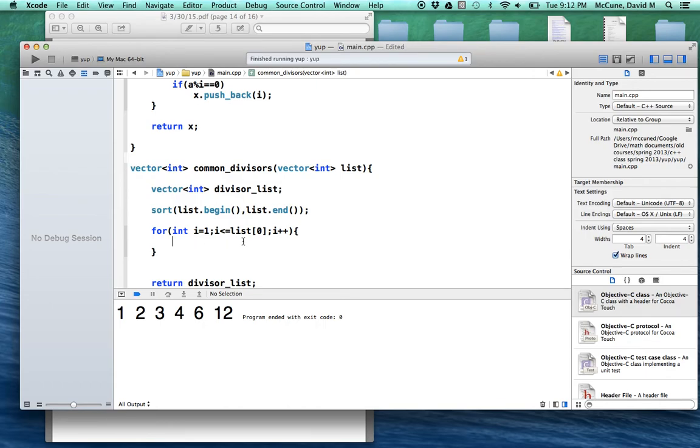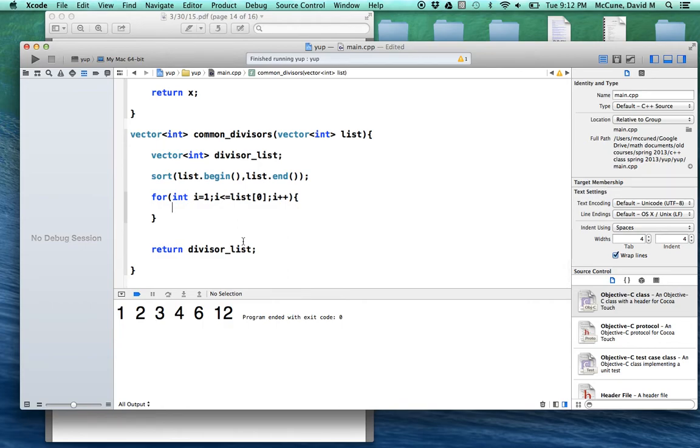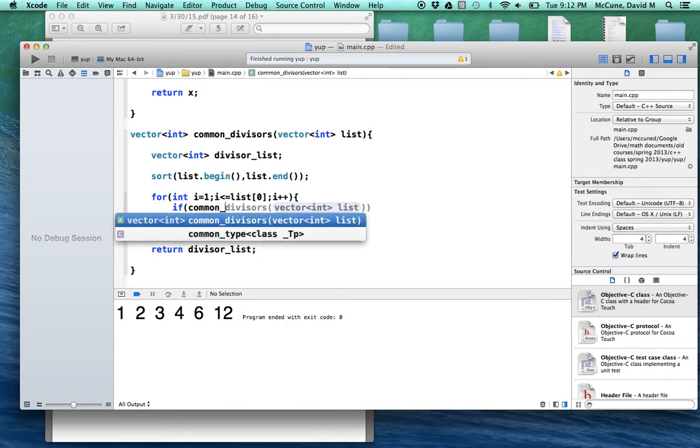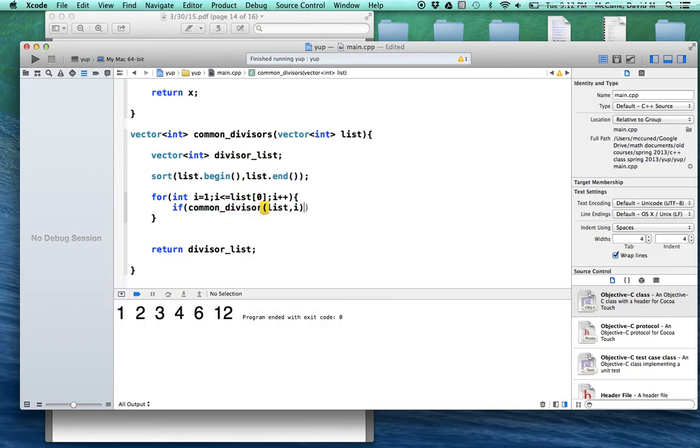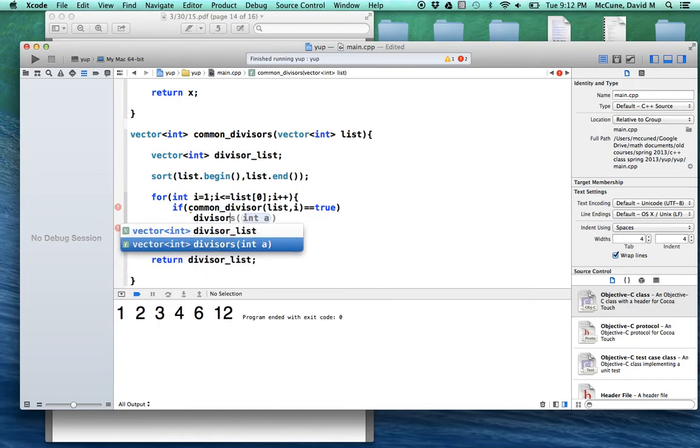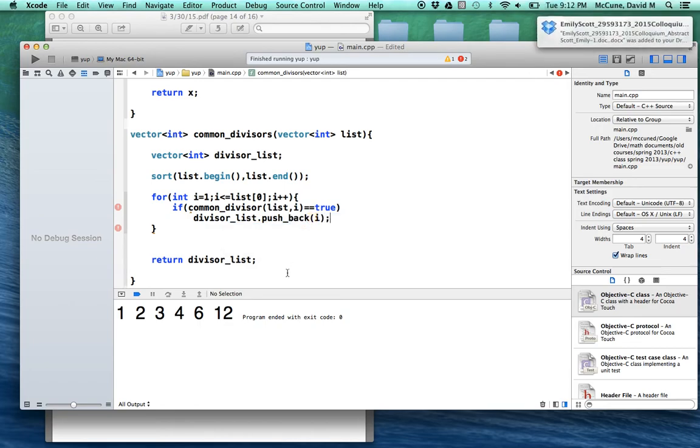Okay. Now what I want to do is, for each I value that works, so for each I value that is a common divisor, I want to throw that I value into the divisor list. So what I want is something like this. If this I value is a common divisor, what do I want to do? I want to throw that number, push back, into this common divisor list that I am creating.